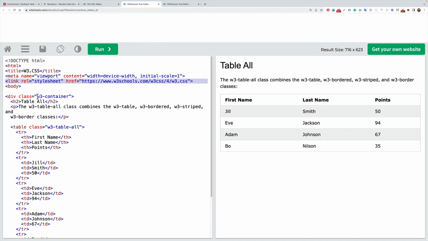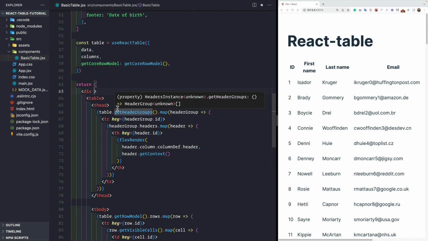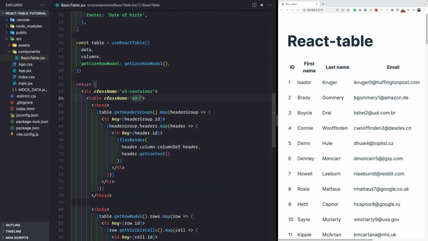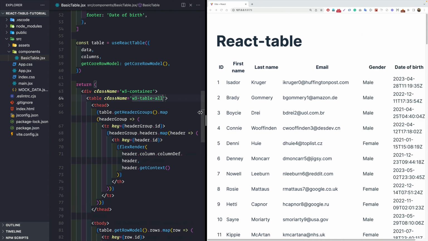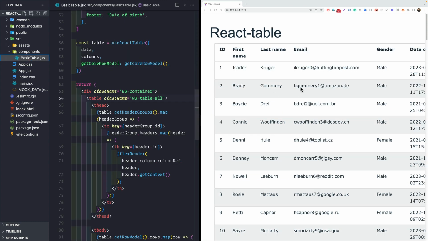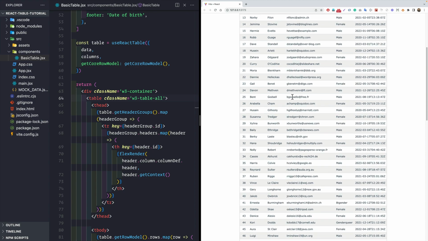And the second thing we need to do is wrap our table inside a w3-container, and then w3-table-all would be the class for the table. So let's do that quickly. Inside the basic table we have the div here, so we can provide the class name w3-container, and for the table let me provide the class name w3-table-all. If I save this, we should have a beautiful looking table, and I guess I should have saved this. Yep, now it is saved. So let me reset the size here, and now we have this table here.